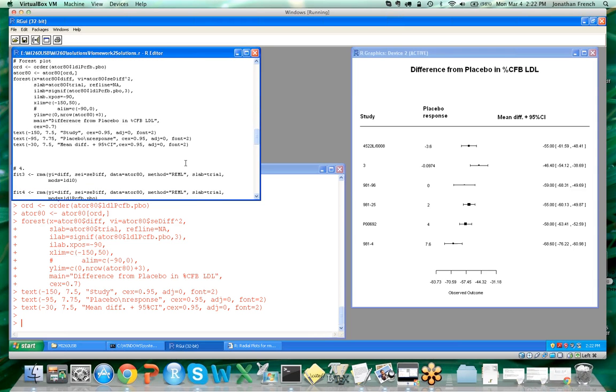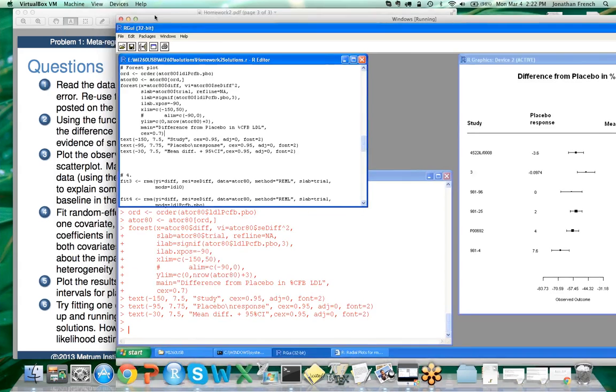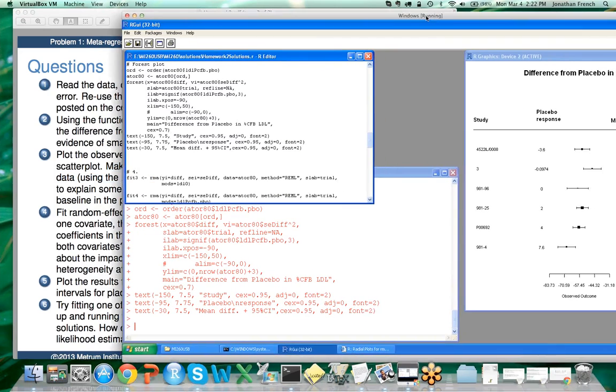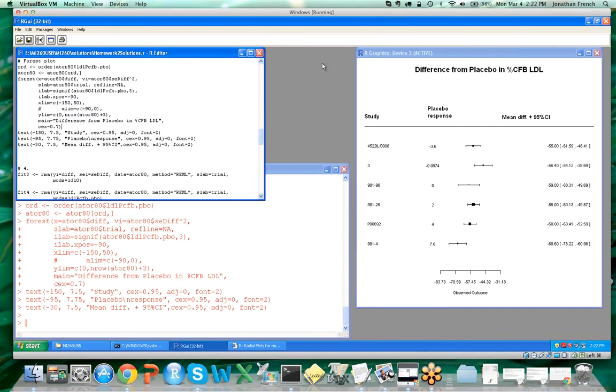Okay, let's go back to our questions. We made our scatter plot. We made a forest plot using the ilab function. One of the questions was, which plot do you prefer? And does either variable seem useful as a potential covariate? I think we've answered the second question: that the placebo response may be a potentially useful covariate.